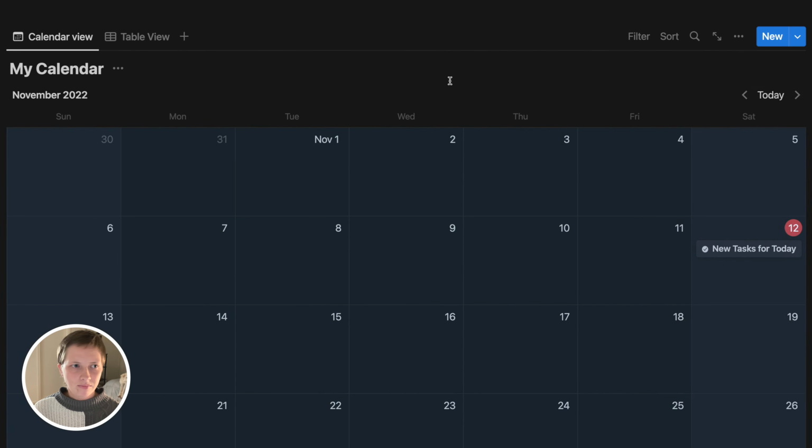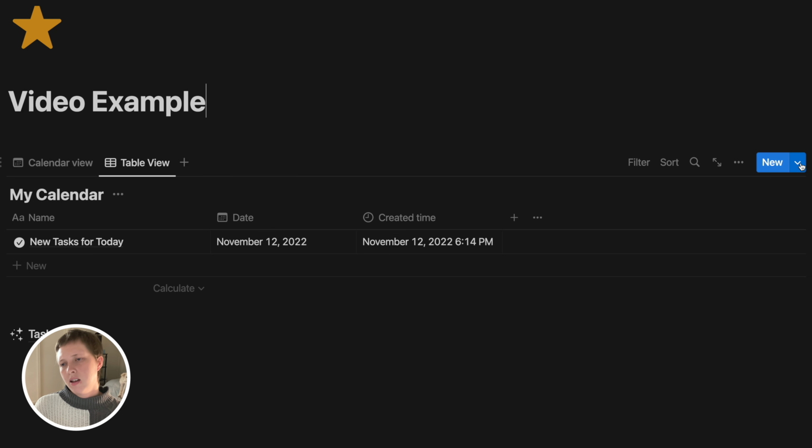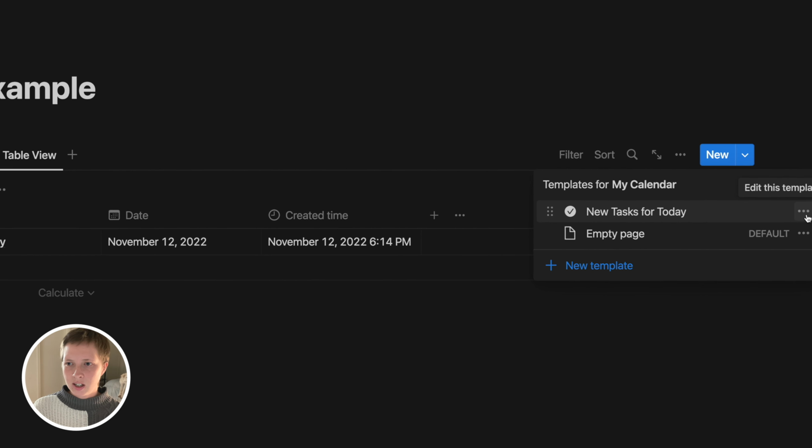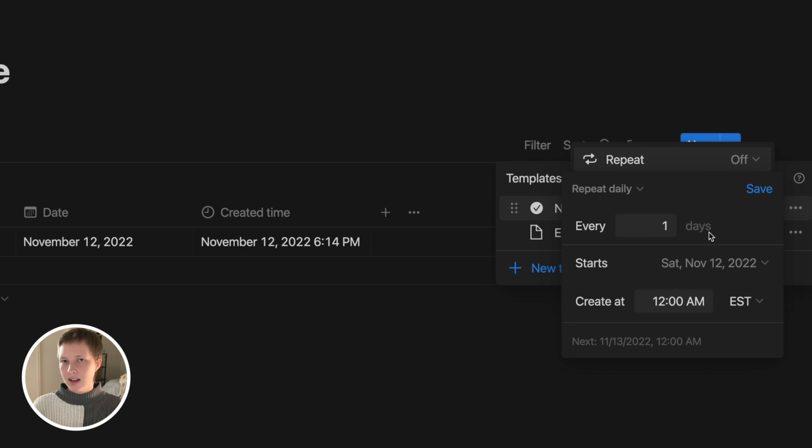Going back to table view, let's make this new tasks for today page recur every day. So to do that, I'm going to go to the template, go to edit this template here, and repeat. Let's go from off to every day. So it will repeat daily, and it will repeat every 1 day. So let's say you want it to repeat every other day. You would change this to 2.